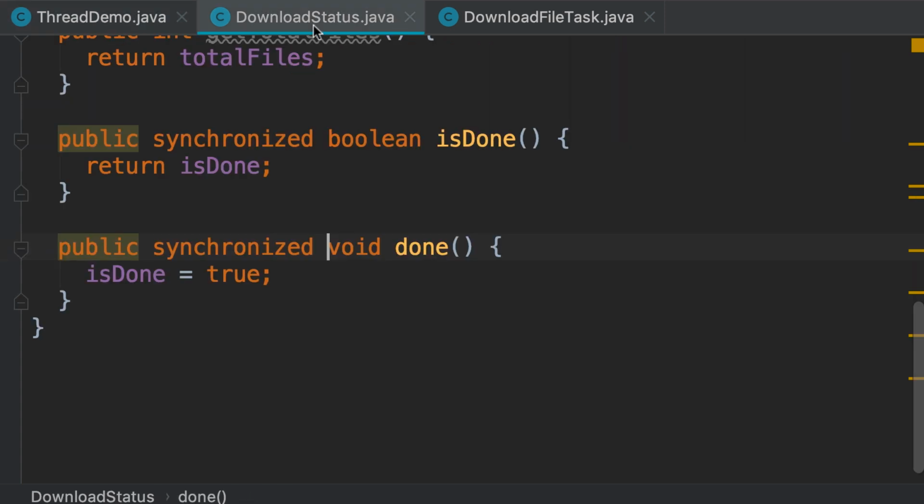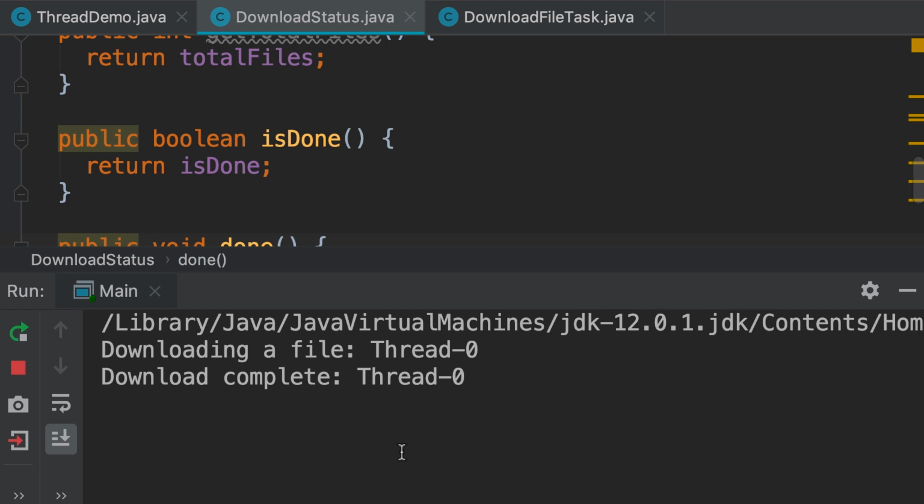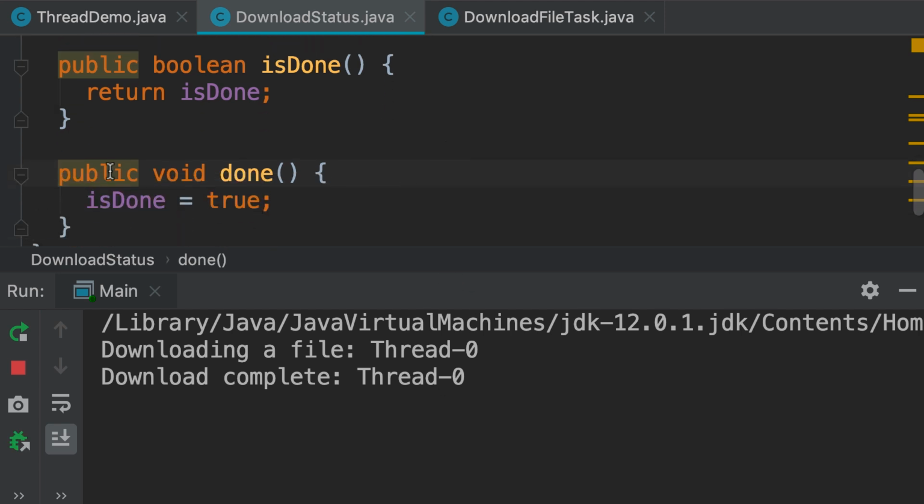So back to our download status, let's remove the synchronized keyword. Back to the original problem. When we run this program, the second thread waits indefinitely because it doesn't see the change to the isDone field. This is the visibility problem. So one thread changes some data, the other thread cannot see the change. But why does this happen? Well, the Java virtual machine makes some optimizations under the hood to make our code run faster.